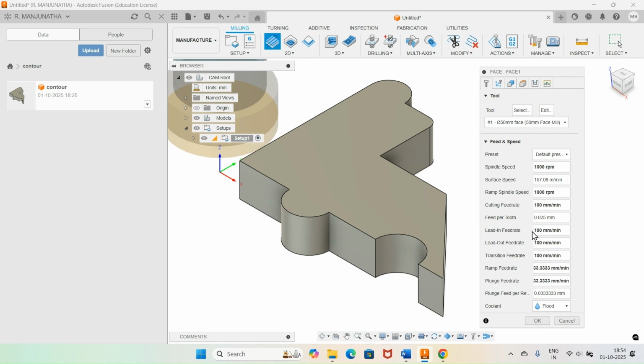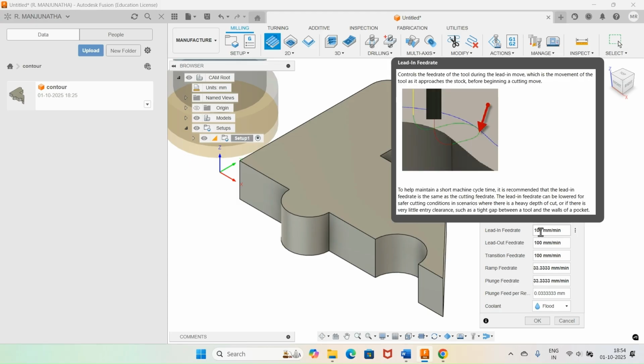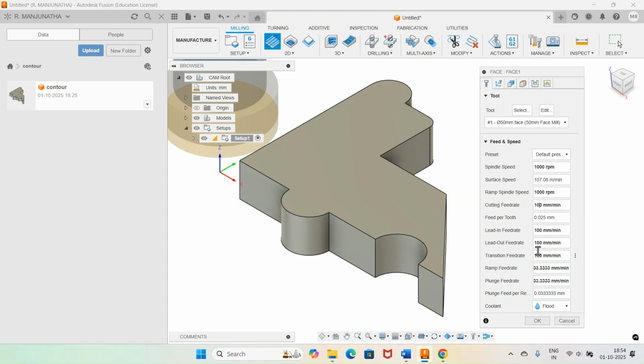Then lead in feed rate. As the cutter starts cutting the job, at what rate is it going to come and enter into the job. And lead out feed rate, that means once after the cutting, the cutter is going to move out of the job. So that is lead out. I will take this lead out as more, and this will try to reduce the cycle time of the job.